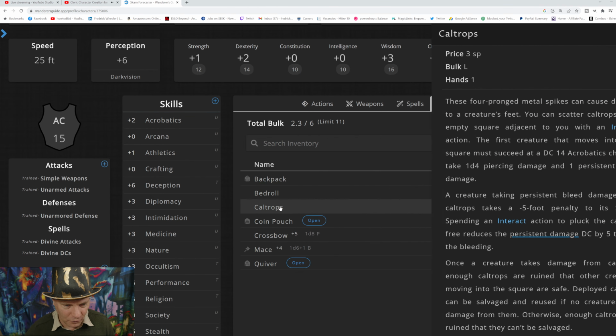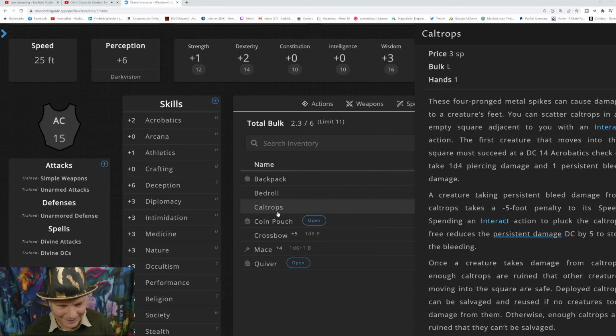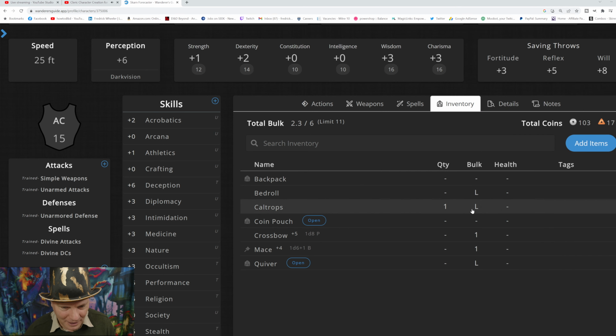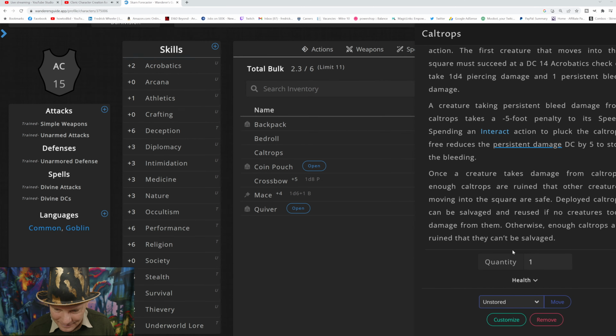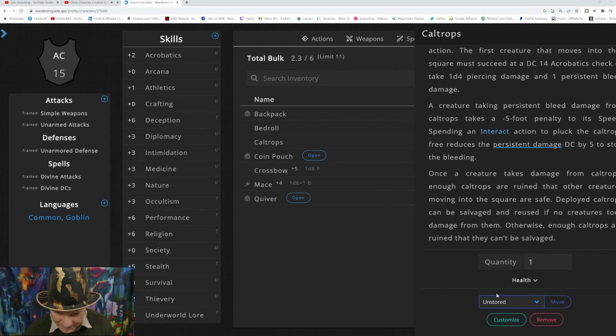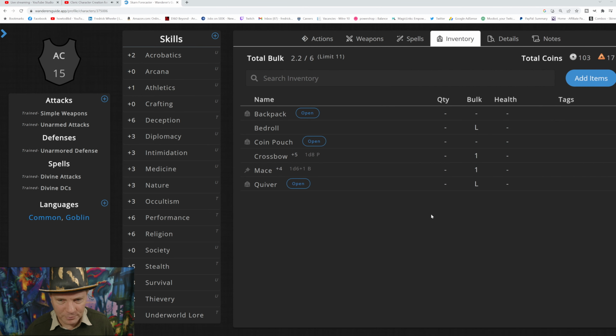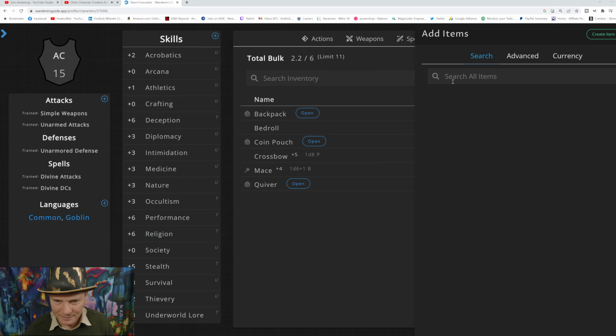Caltrops are just code for... sorry, just code for, here we go, let's move it to our backpack. Move. Caltrops are just Legos basically, aren't they? Alright, next. What else could we grab?